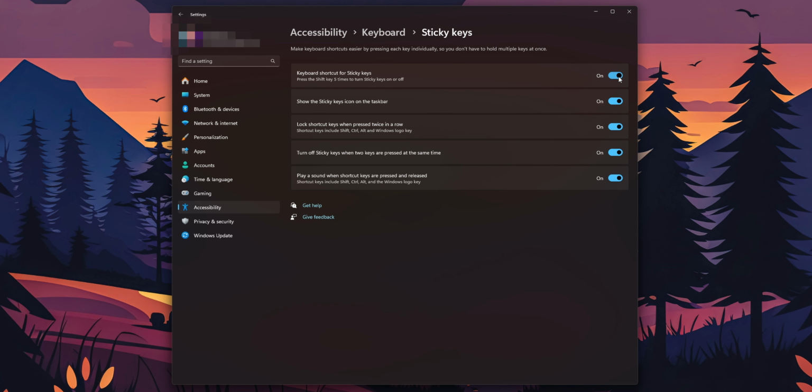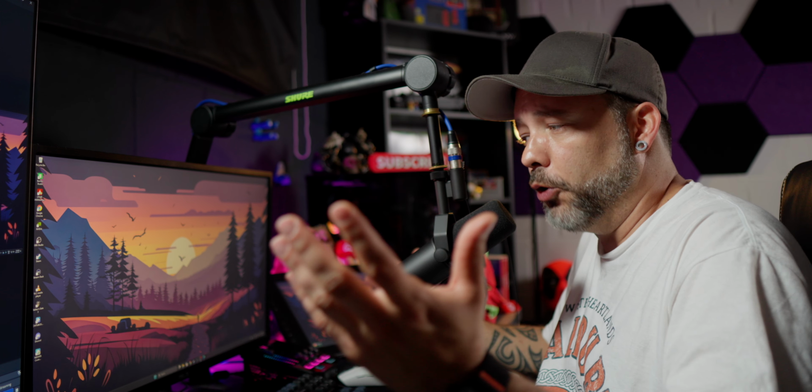So you can turn this off right here and you are finally not going to have that annoying prompt anymore on your PC. And that's it, guys. Now you know how to do it.